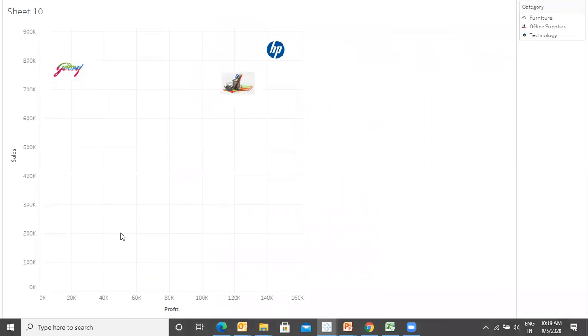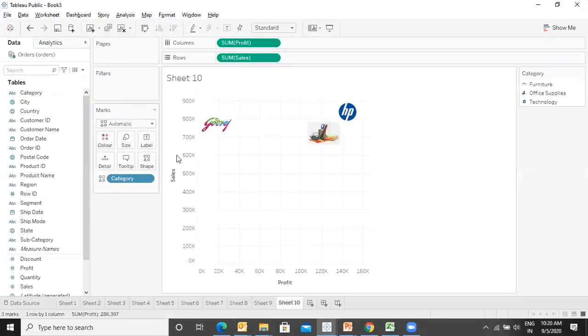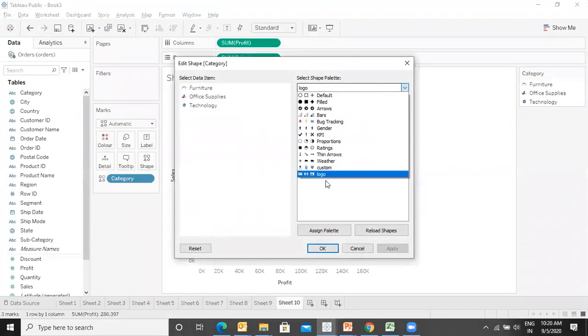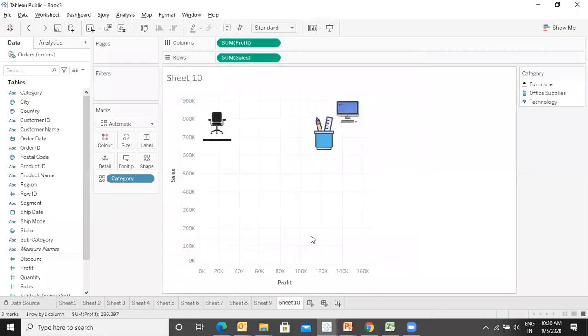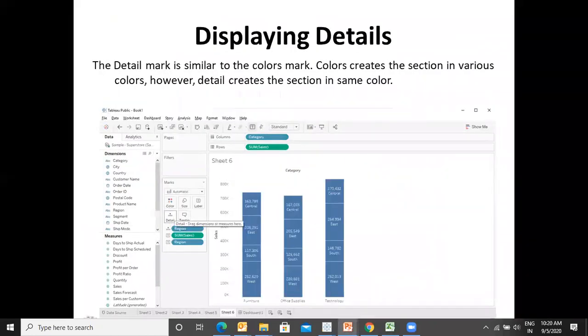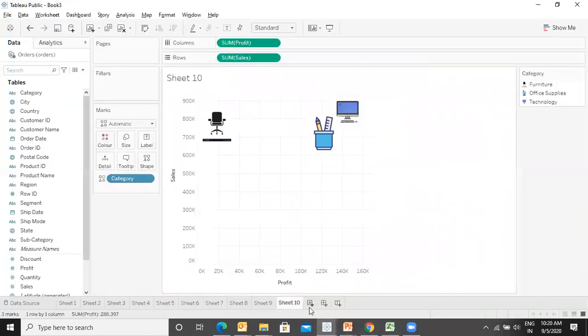Yes, sir. So like this, you can put various things over here. You can put customized images, or let me go to the shapes once again. Let's try one more. Custom, say assign palette, furniture, office supplies and technology, apply. Okay, here it is. You can put some icons also over here, or you can put a logo, whatever you want. So this was assigning shapes. Then displaying details. So let's proceed further.